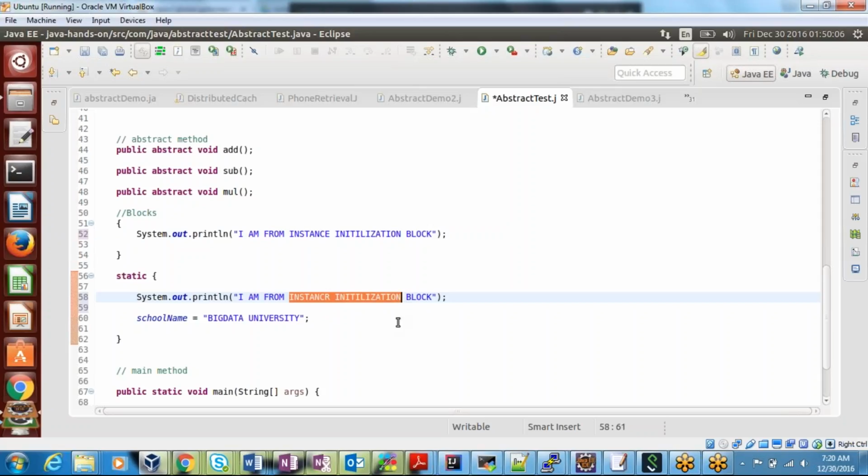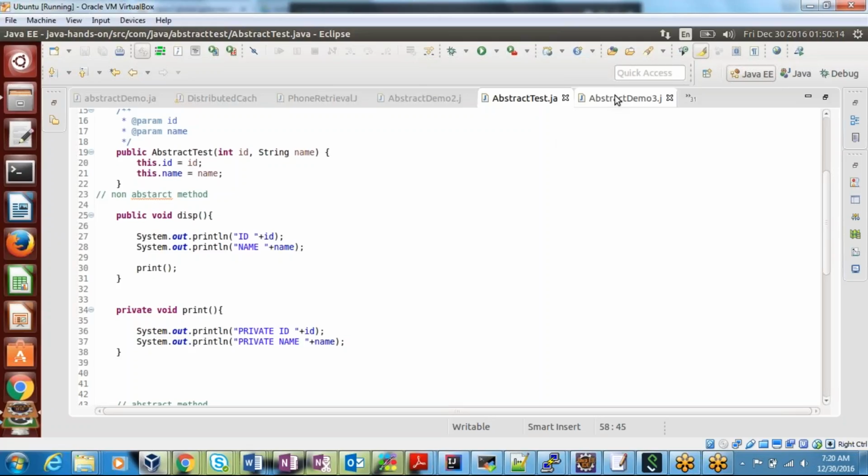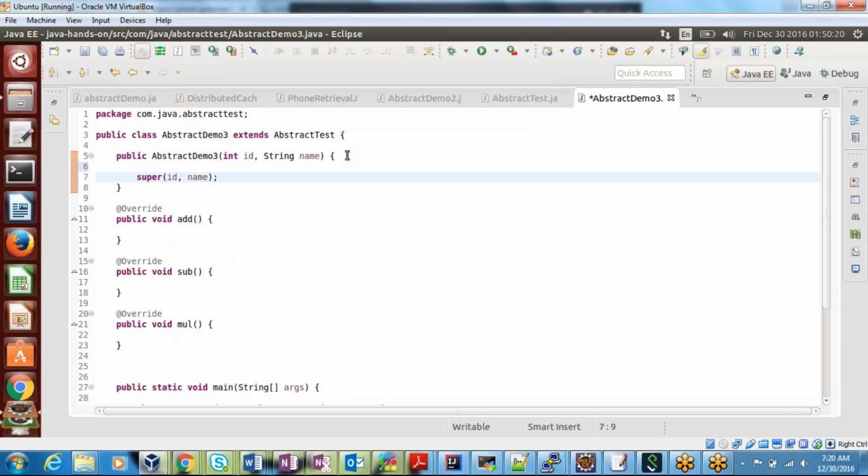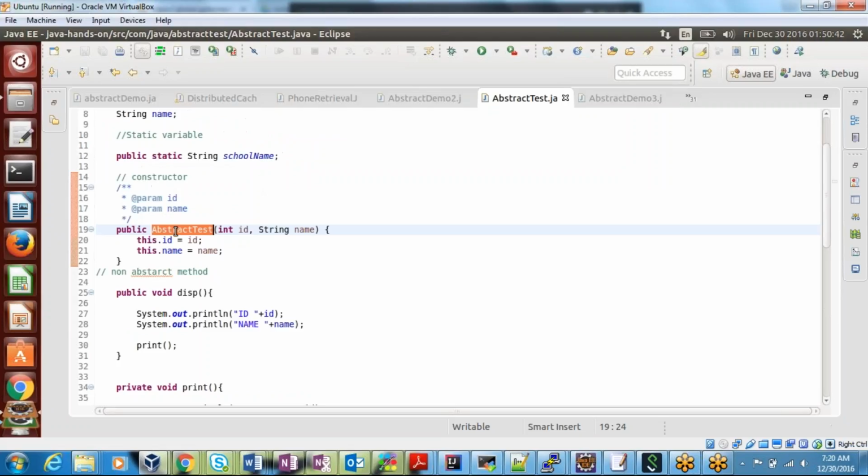Exactly. From the child class, you can access the parent class constructor using super. I thought you guys had observed, but only one guy observed. Look at guys here. This is my constructor. From my child constructor, I'm calling my parent class constructor. From the child constructor, I'm calling the superclass constructor. So the superclass constructor is nothing but calling this constructor, your abstract class constructor.